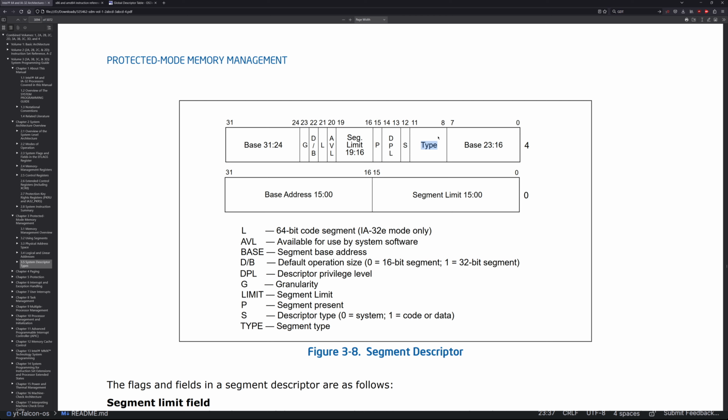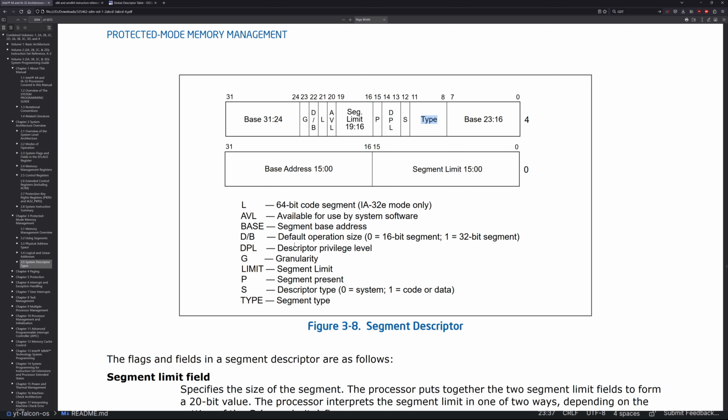And here we have something that's called type, which is the segment type. I guess it's encoded on 4 bits. Here we have S, which is descriptor type. 0 is system, and 1 is code or data. Here we have 2 bits for DPL. Okay, so descriptor privilege level, whatever that means. P is for segment present. Okay, 1 bit. Here we have seg limit on 4 bits. What's seg limit? Segment limit. Cool.